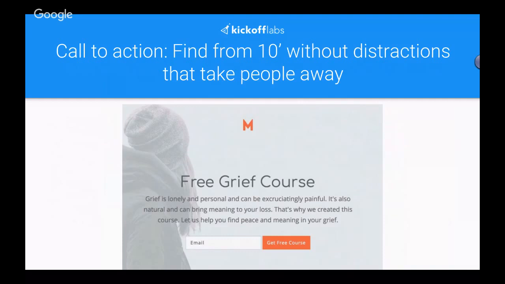And my general rule, what I tell people all the time, open your landing page. Great. Step back from your computer 10 feet. Look at your computer, close your eyes for about 10 seconds, open your eyes, and where do your eyes go? And if your eyes don't take you immediately to where you want people to take action, then I would go back and change the call to action so that it is viewable from 10 feet away without distractions that take people in.